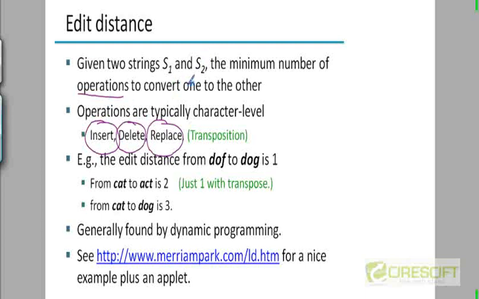And there may of course be multiple possible ways to transform s1 into s2. For example, a very simple way to do that is to just delete all the characters of s1 one by one and then insert all the characters of s2 one by one. But the edit distance is defined to be the minimum number of operations required to convert one to the other. So if there is a shorter sequence of operations that can lead you from s1 to s2, then the edit distance will correspond to the shortest such sequence of operations.